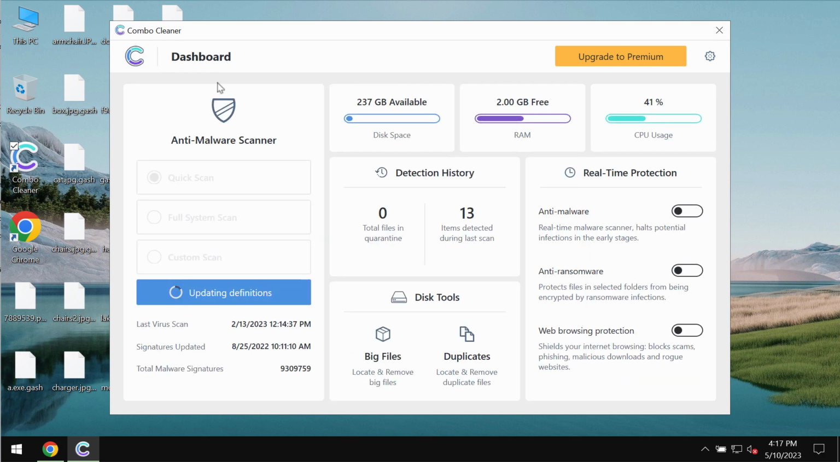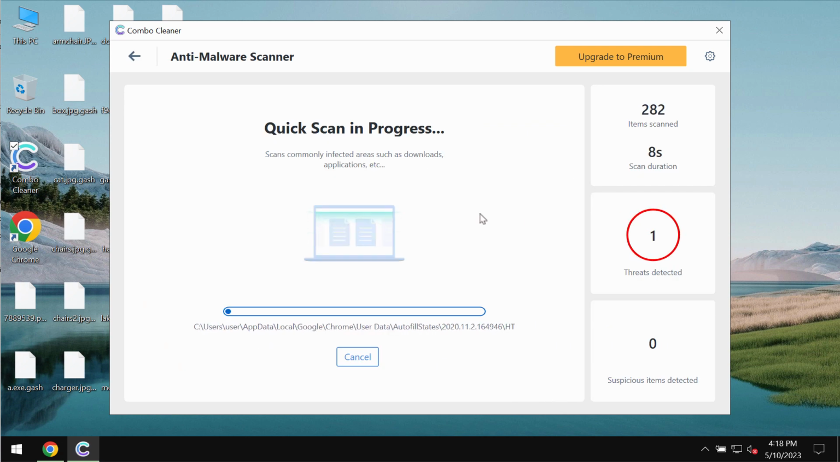Most likely the program will first of all update its anti-malware database, which is of course essential for proper detection and removal of any malware. Combo Cleaner is initially in the trial mode, so only quick scan option is available. After the anti-malware database is successfully updated, Combo Cleaner begins scanning and investigating the system.